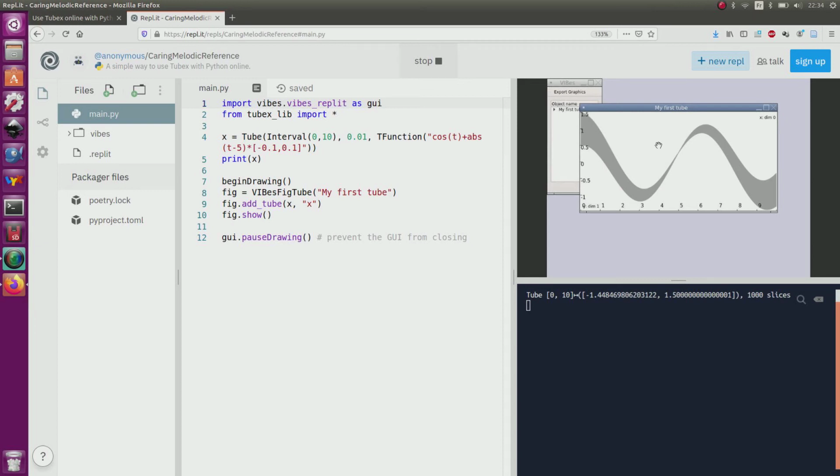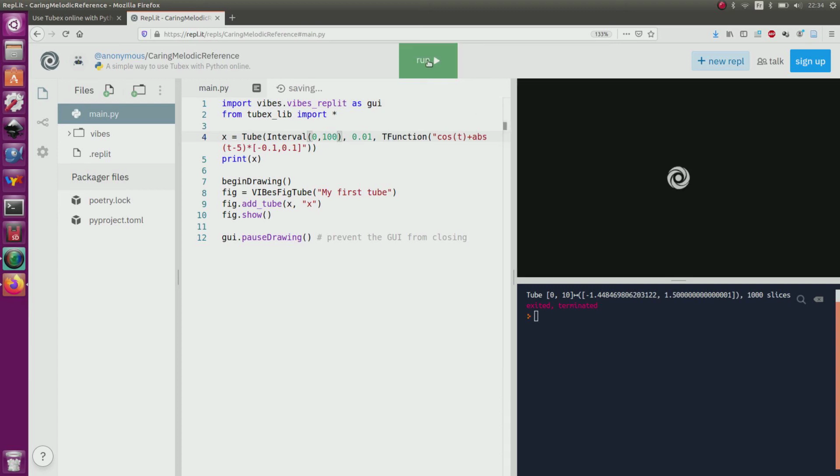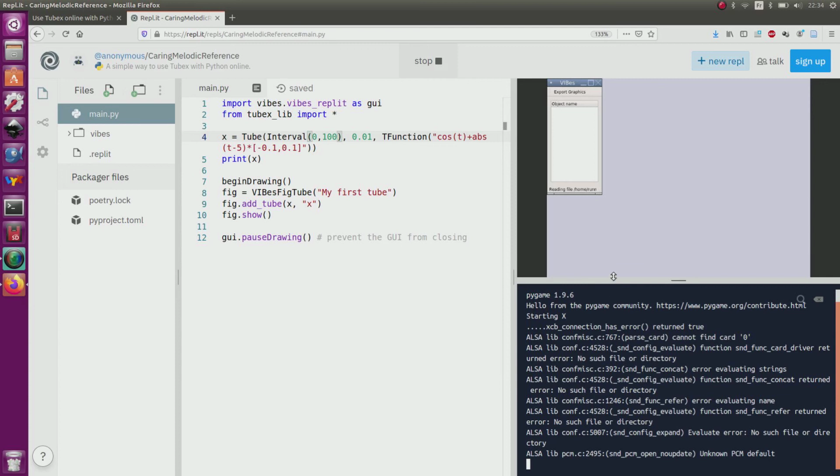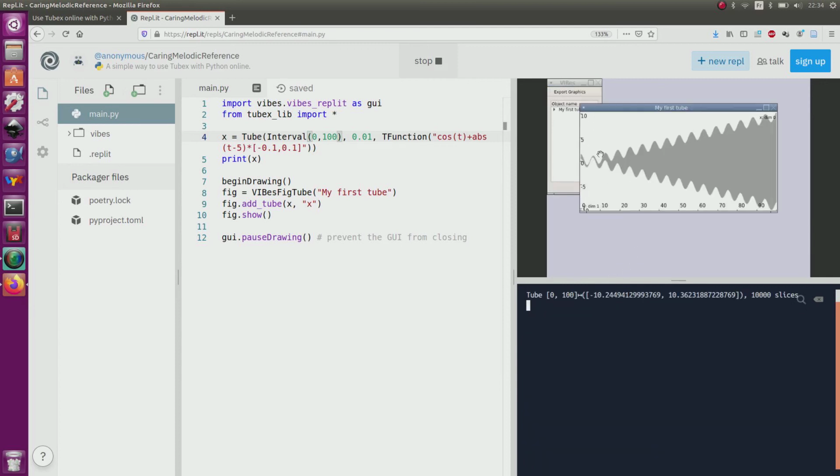So if I want to change the program, I stop here. Then, for instance, I will take here, instead of this one, for instance, I will put 100. I run it. The window, and here it is my new tube.